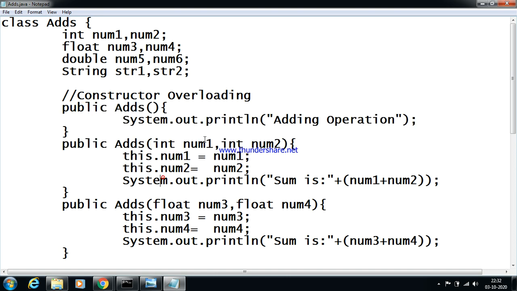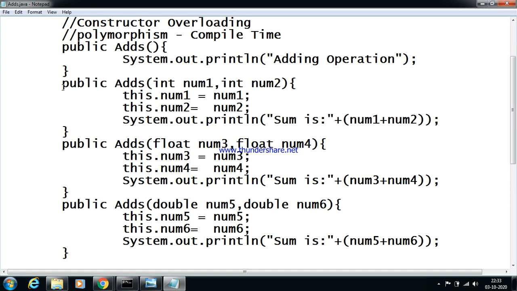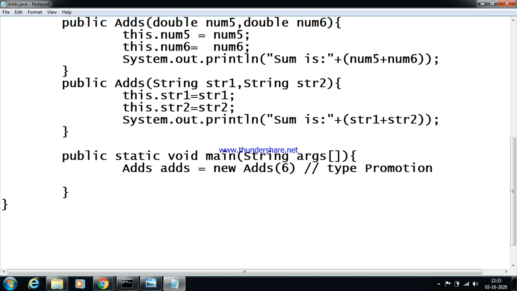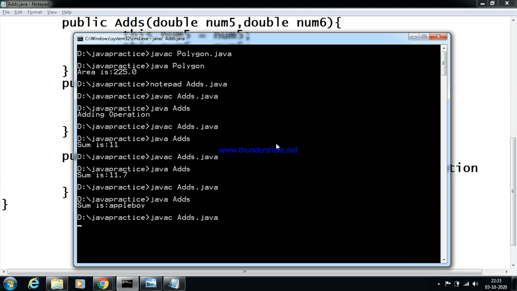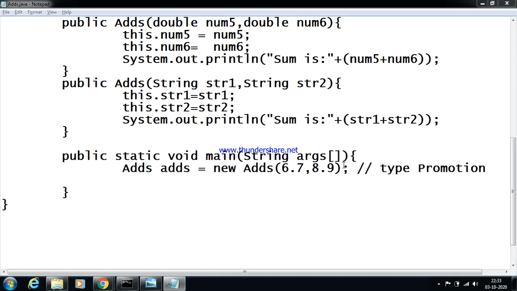This constructor overloading or method overloading both are used to achieve something like what? Polymorphism. Which kind of polymorphism? Compile time polymorphism, because these methods or constructors will be resolved at compile time only. If I don't justify here itself, I have to justify what kind of adds, whether it is integer type, double type, or something, say 6.7 comma 8.9. If I call like this, see, then obviously it will say there is a problem, okay, semicolon is missing.